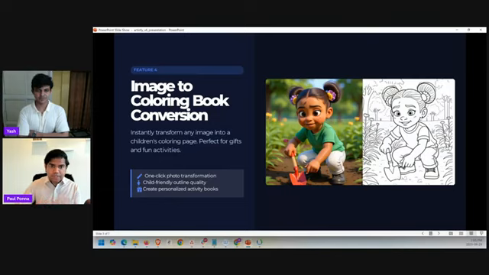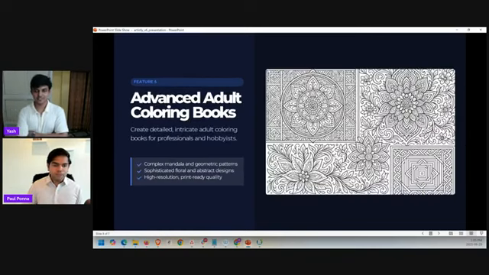This is for children's stuff. What about adults? A lot of adults like adult coloring books as well, right? So we've also done adult coloring books. These are a little bit different from kids in that they're more intricate patterns and designs, shapes and that sort of thing.